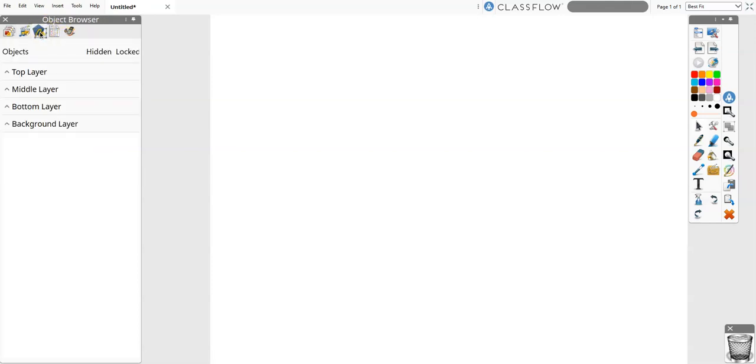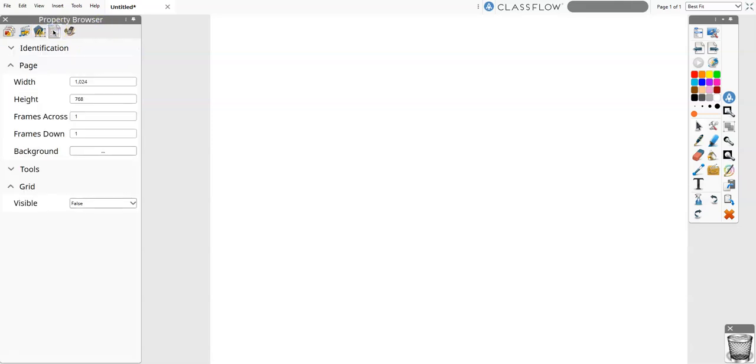There is an interesting thing, this object browser, where you play with layers. We'll talk about it a little bit later. It's a unique thing. There is nothing of this kind in PowerPoint or in any other program. The so-called property browser allows you to program some interesting things, but not many in the light version.